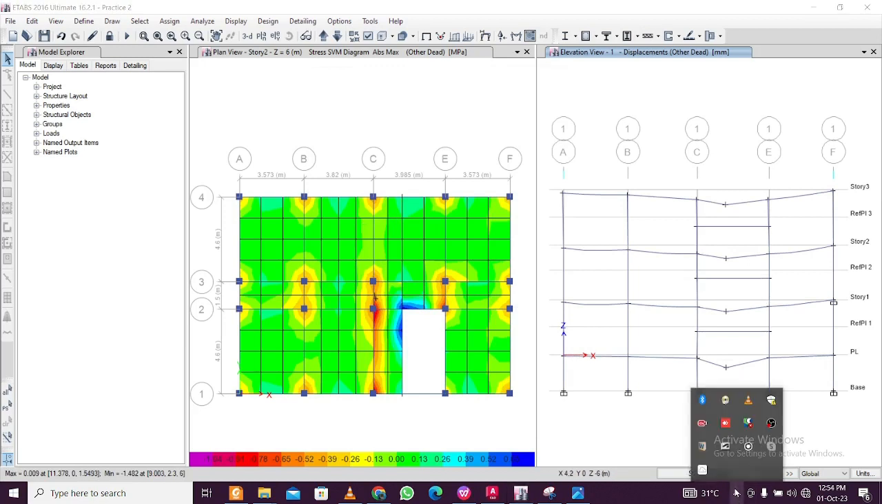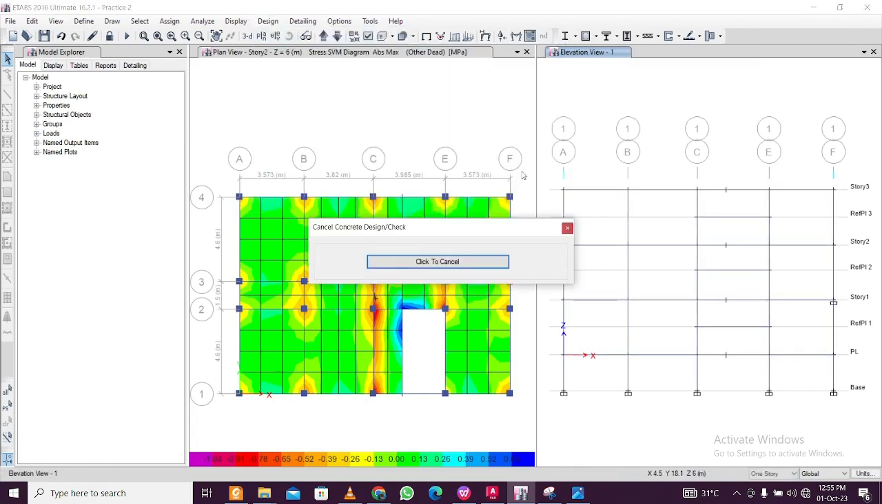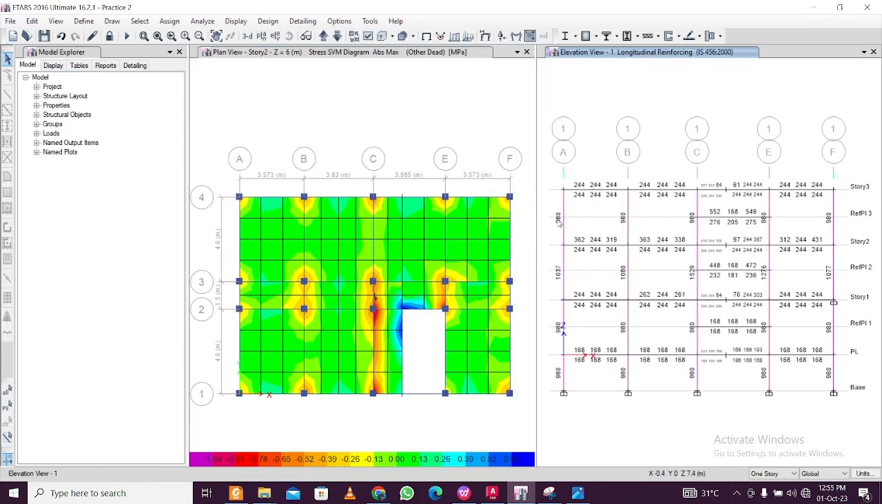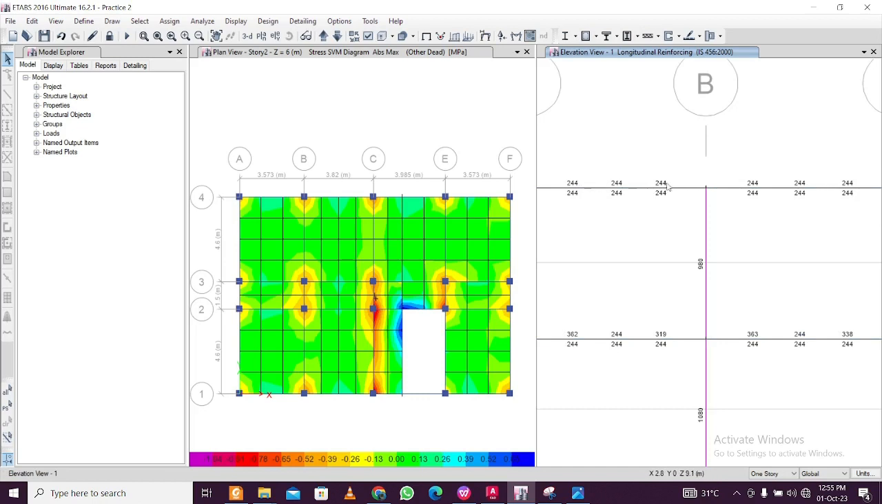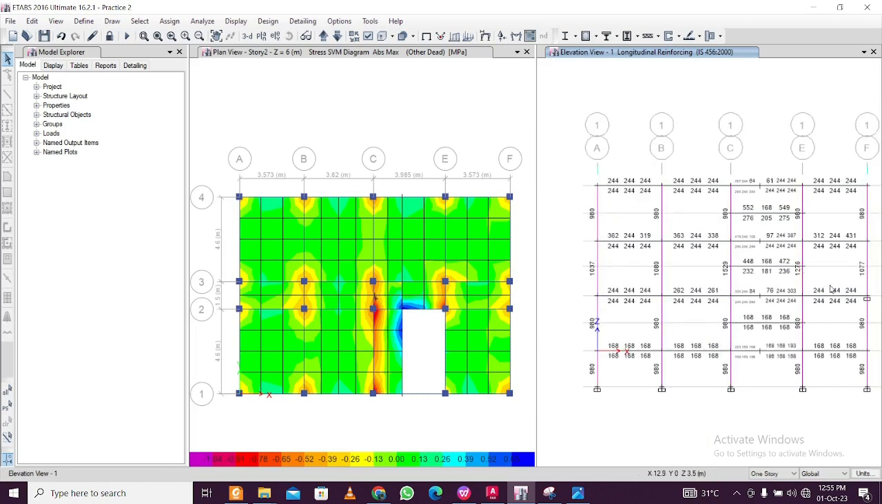So now we can design. We'll go to design here and concrete frame design, and you can revise your preference or simply just go here and click on design check. So the structure will be designed. Once the structure is designed, you can see the AST here. So this is the AST. At the top AST is there, bottom AST is there. So like this you can find the area of steel which will be required here.